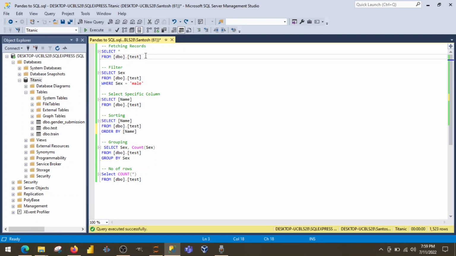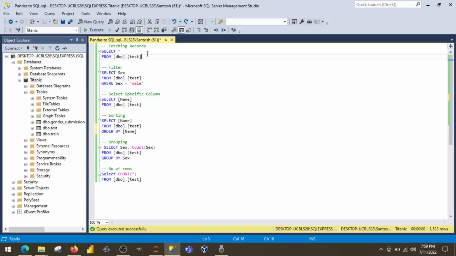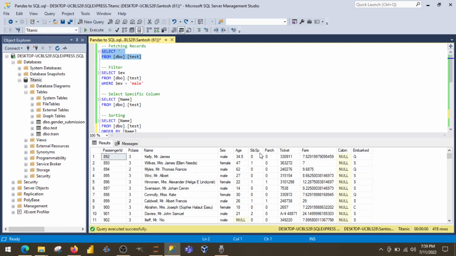I'm using the Titanic data set here, which is easier for everyone to understand because it is widely available. If you want to fetch data records from SQL, you need to write this query, select star from test, which is a table, and execute it. You will get the data that is in the table. Note, this is Microsoft SQL Server. The same can be done using MySQL and Postgres. The syntax is roughly the same, but changes here and there a bit.